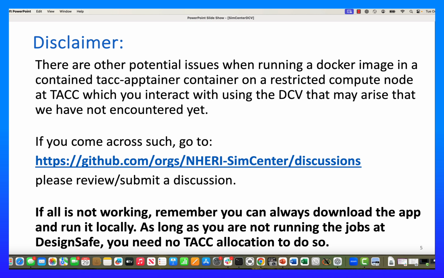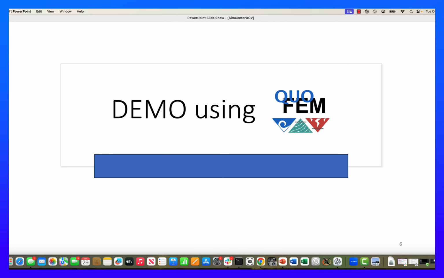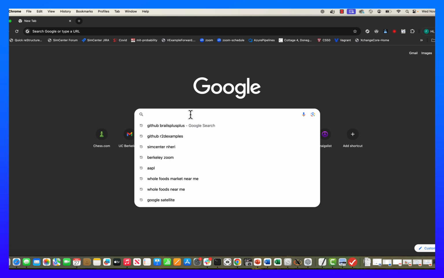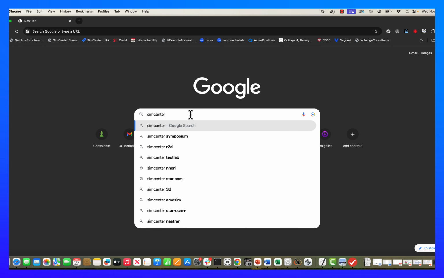Now remember, if all is not working, you can always just run the application locally on your desktop. And if you don't need to submit a job to TACC, you actually don't need an allocation to do so. So again, let me demonstrate using quoFEM. I'm going to launch my browser. I'm going to search for SimCenter NHERI.